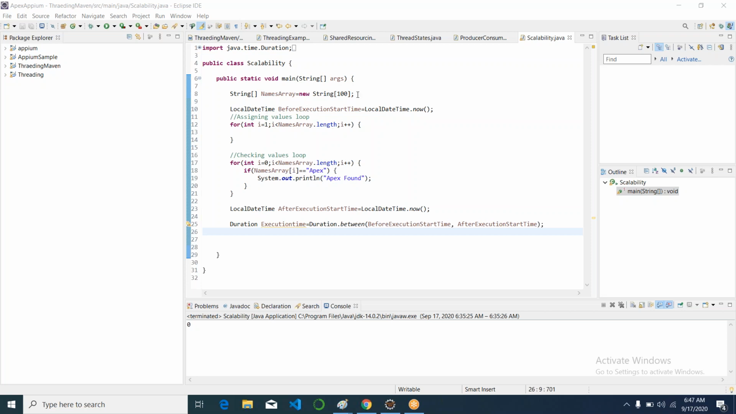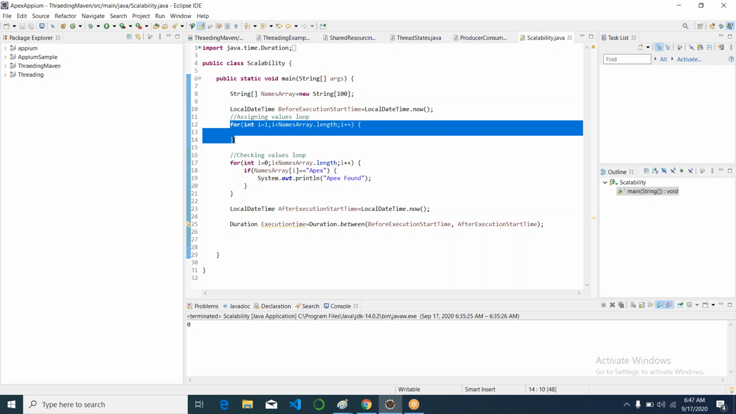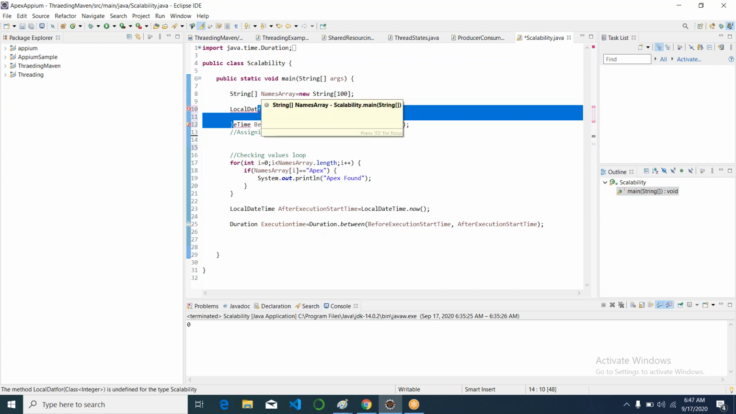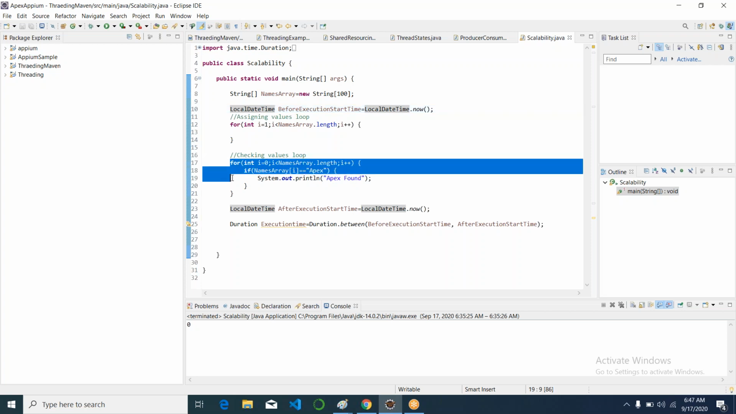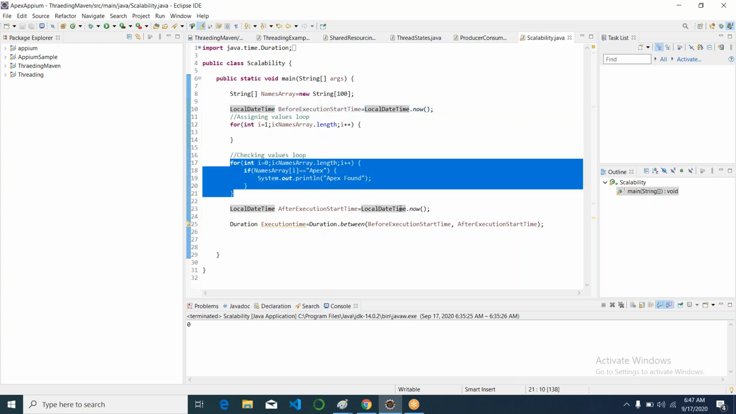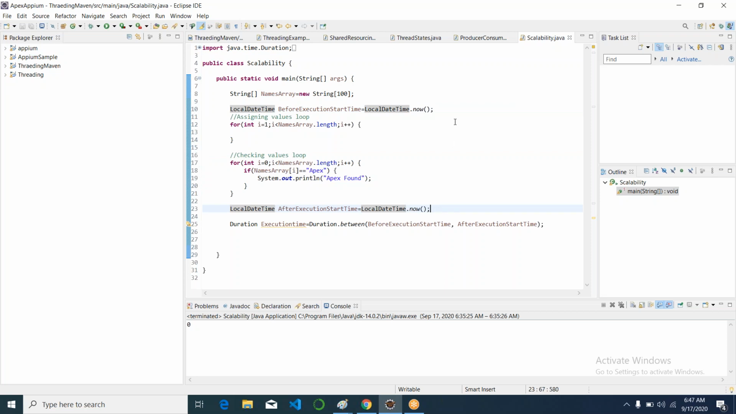So we just developed this. We declared a string here, and this loop is to assign some values to the array that we have declared, and this loop is to find a string in that array, and then we are trying to find the difference in the time. We are capturing the time before starting this operation, and we also captured the time once we have done our operations, and then we are trying to get the difference between the times.